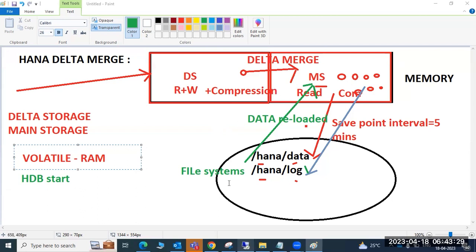But whenever you click HDB start, whenever you start the HANA database, the data will be reloaded to the main storage. Whatever data was there previously, the same data will be reloaded here.